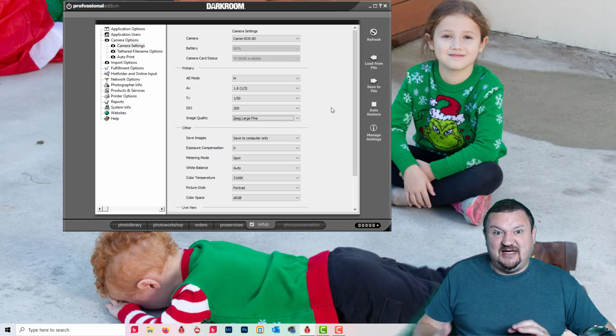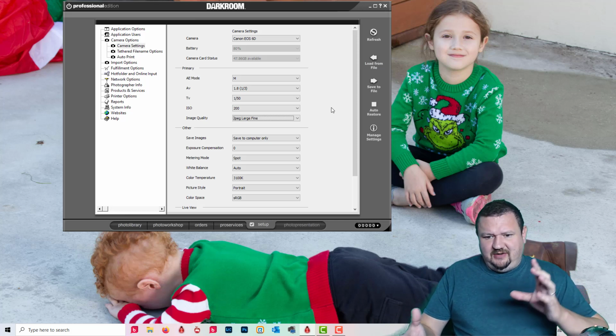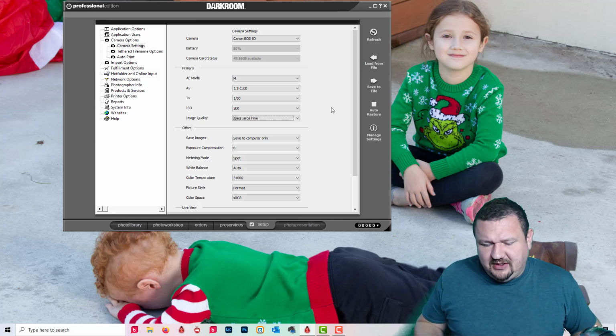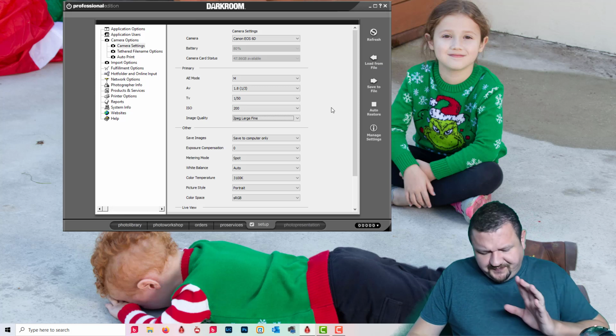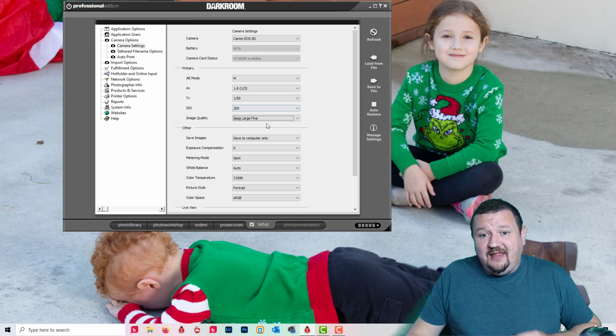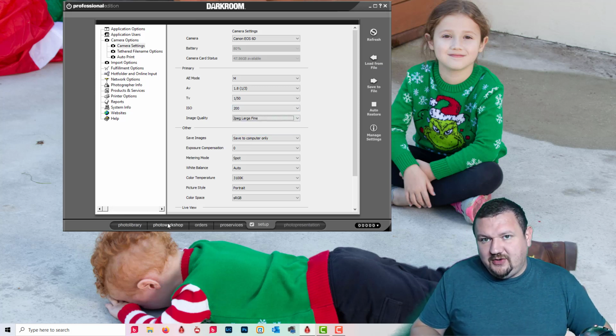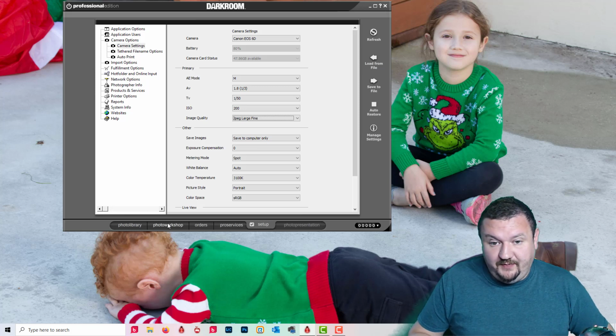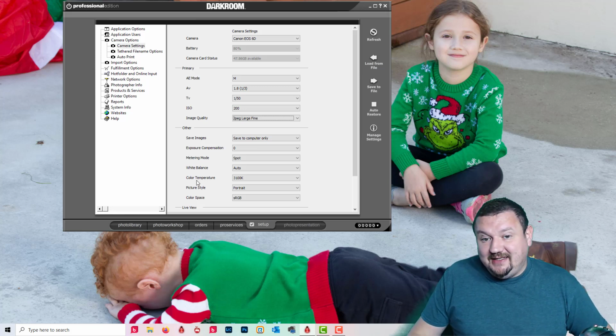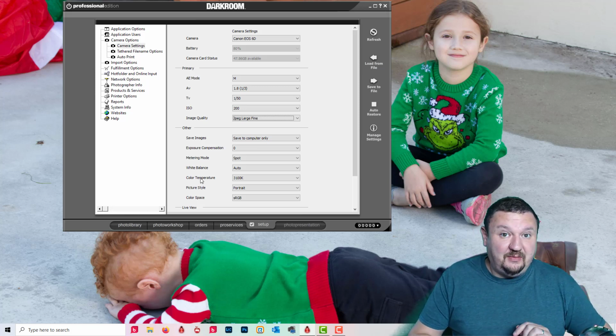Previously you had to use the EOS utility and multiple steps in between Darkroom and the camera to do this. So you can now save the RAW file on your camera and send the JPEG to Darkroom, which also means that the images now are backed up on your camera. This is a new option as well.